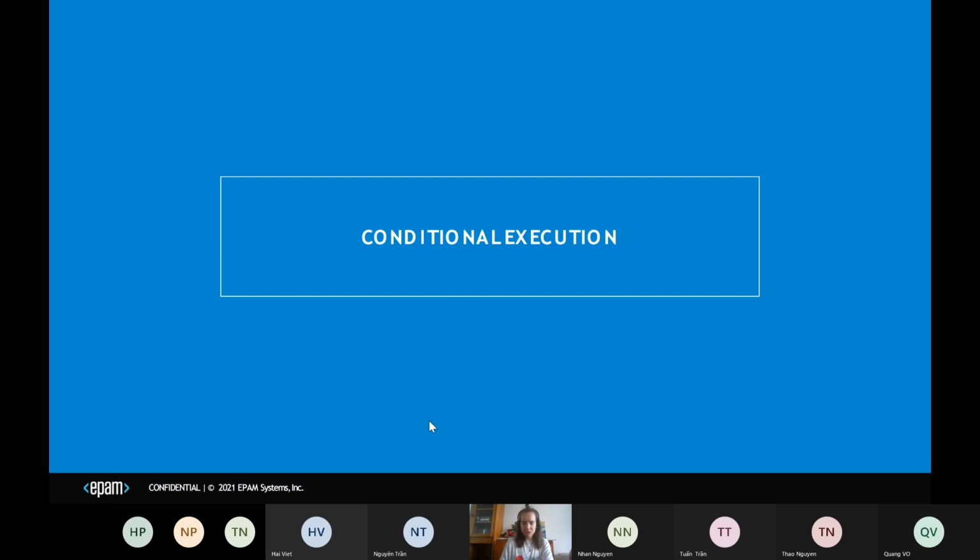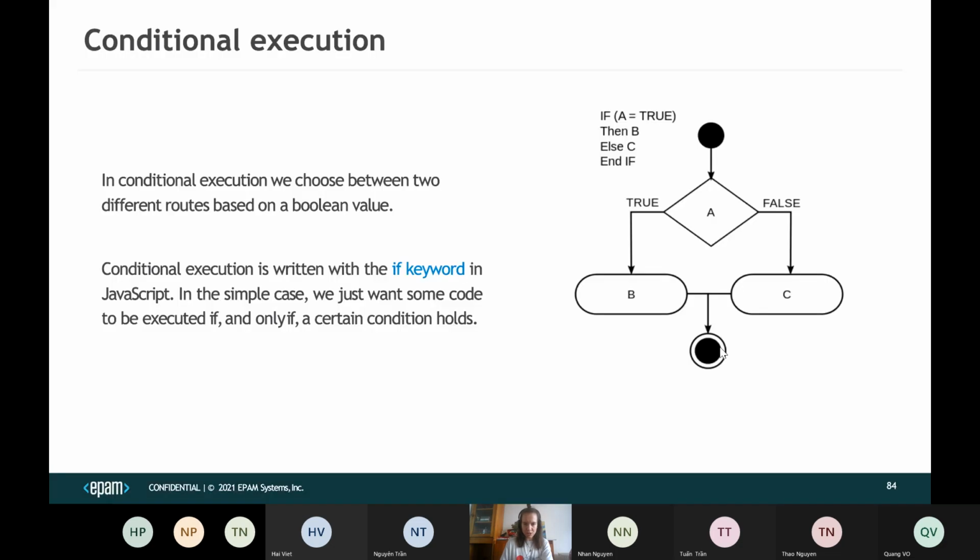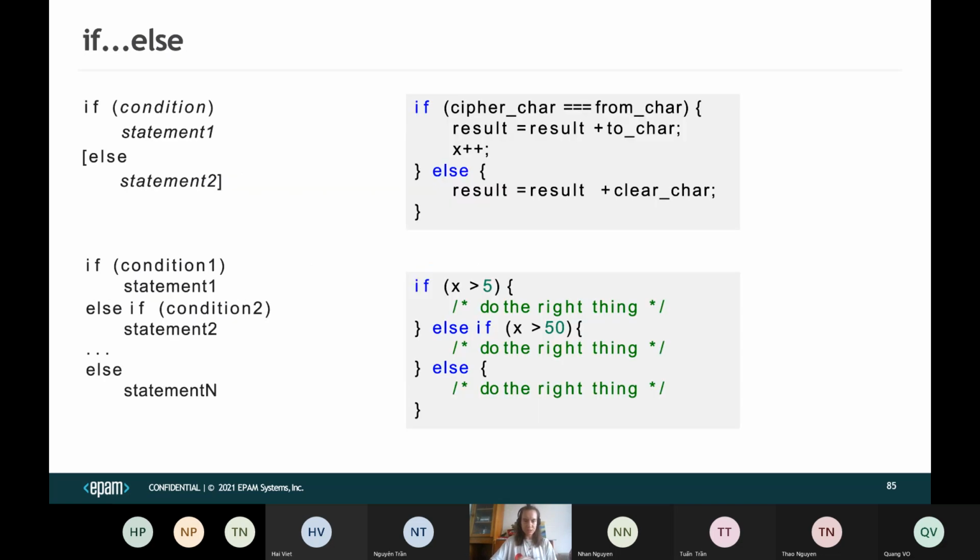And after speaking about conversion and especially about Booleans, we can also talk a little bit about our conditional executions. Probably you have met these if-else statements, which mean that we execute some code under a certain condition. And if this condition equals false, then we execute some other code. So here we can see some examples.